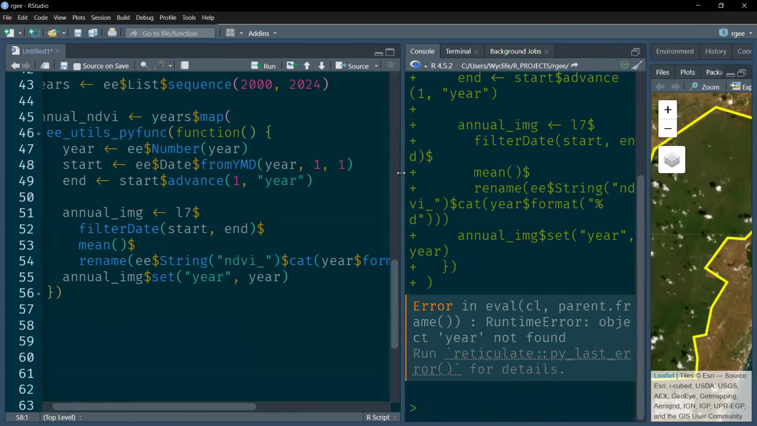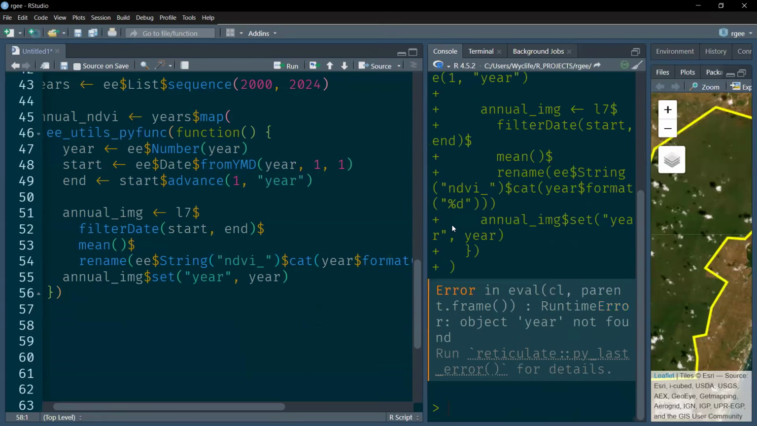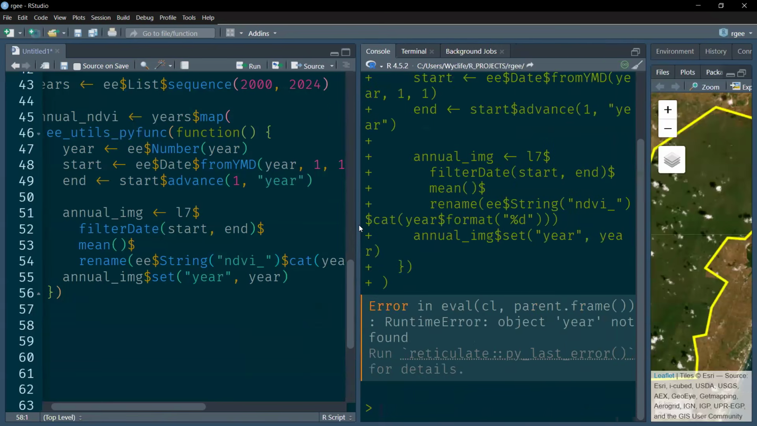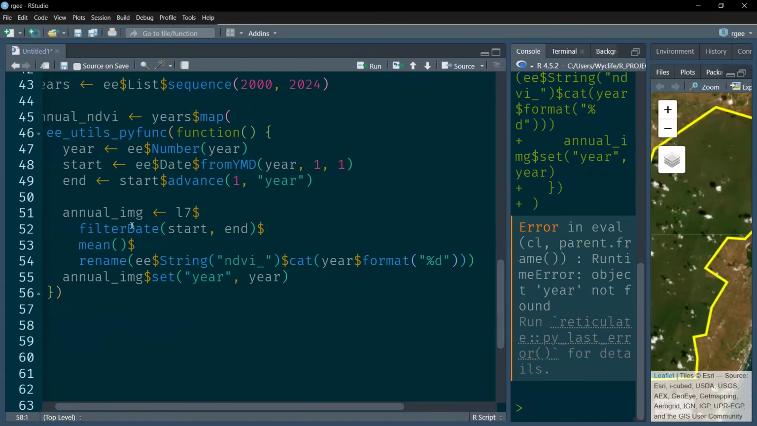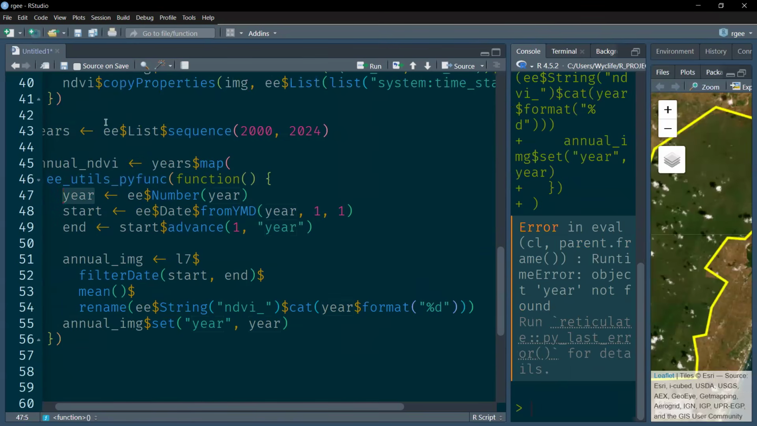There is an error, year not found. So let me check where that is bringing the problem. Year, and then year. Okay, so did I run this?